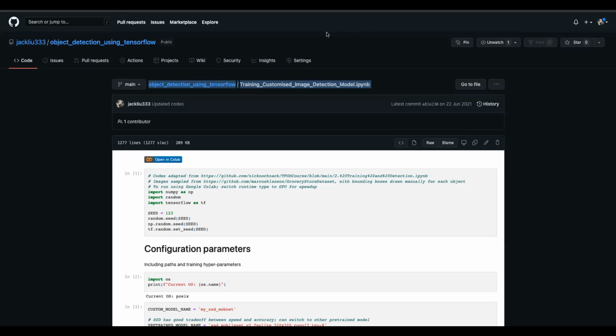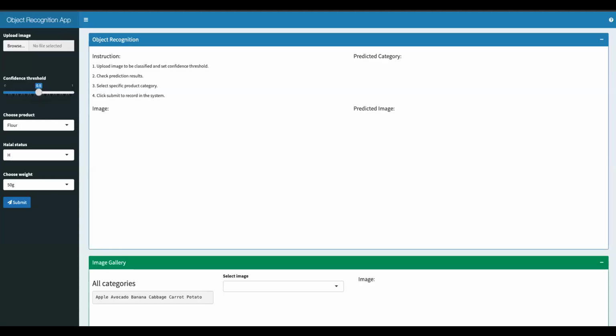In this tutorial, we're going to talk about how to build a Shiny app that can do object detection using TensorFlow and deep learning models. By the end of this tutorial, you'll be able to build an application that can do something like this.